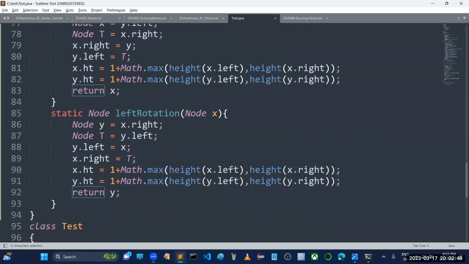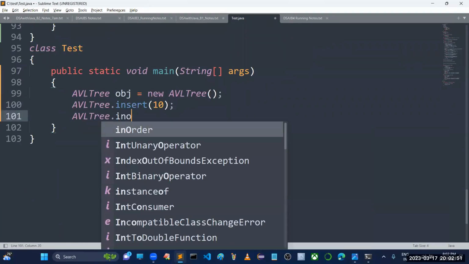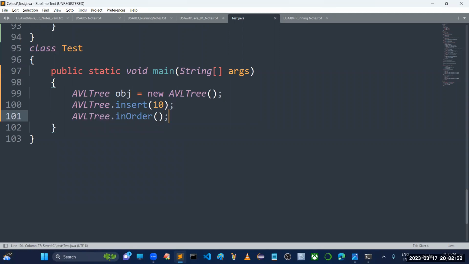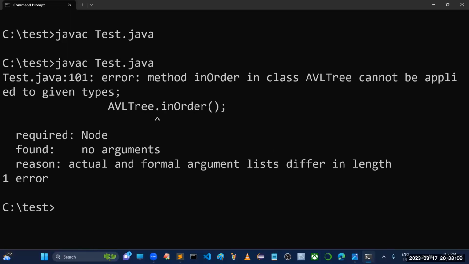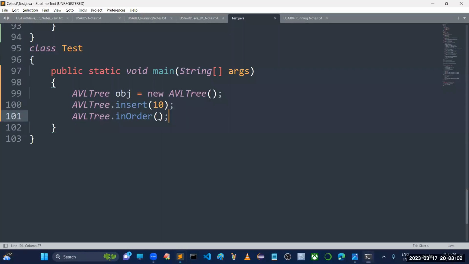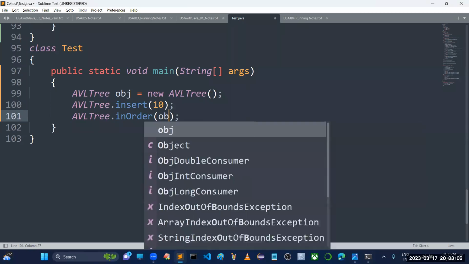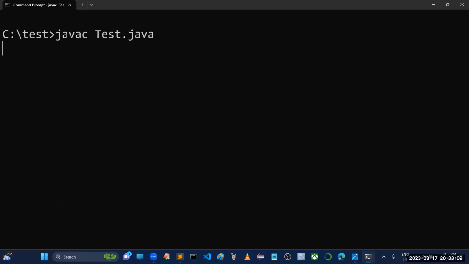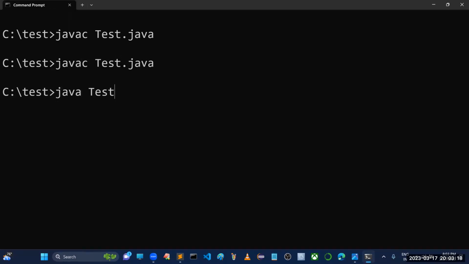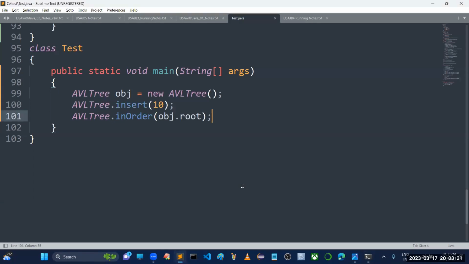Now let me print. So AVL tree dot in order, I am going to call. Okay. Sir, let me check whether that data got inserted or not. We will cross check. Sir, method in order in a class cannot be applied. What we have to do here is, obj dot, we need to send a root node because it will be executed for the root node. We got a 10. Okay, fine.